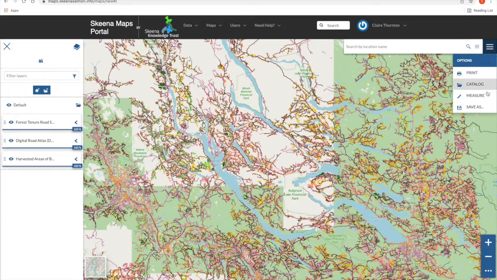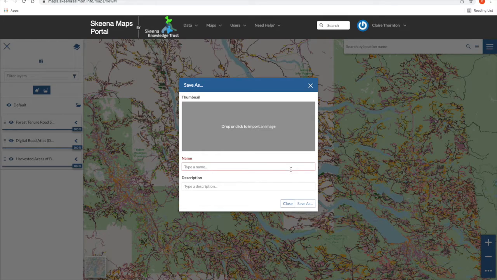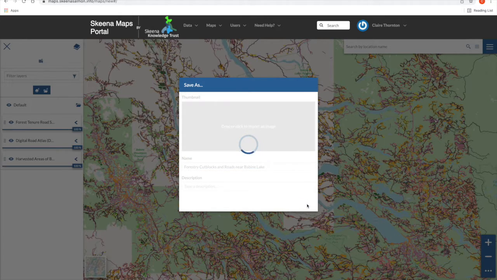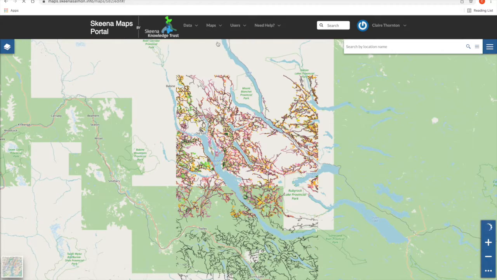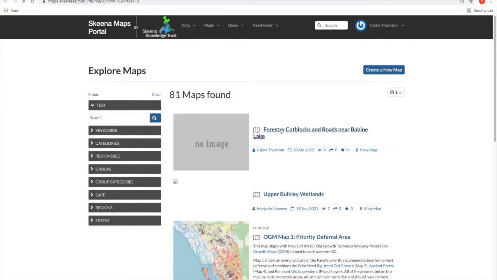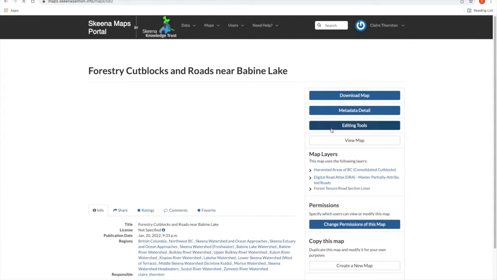If you would like to save your map on the Maps portal for future use or sharing the map online, select Save As under the top right-hand side Options menu. Enter a title and description. You have the option to add a thumbnail image, for which we would recommend using a screenshot of the map. However, you can edit the map details later on if necessary. Click Save As to create the map. Now you should be able to see your map under the Maps tab. You can also find it under your profile under Recent Activity.